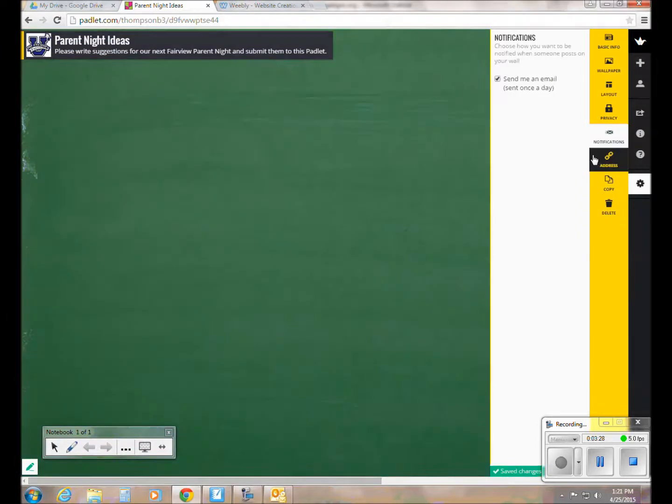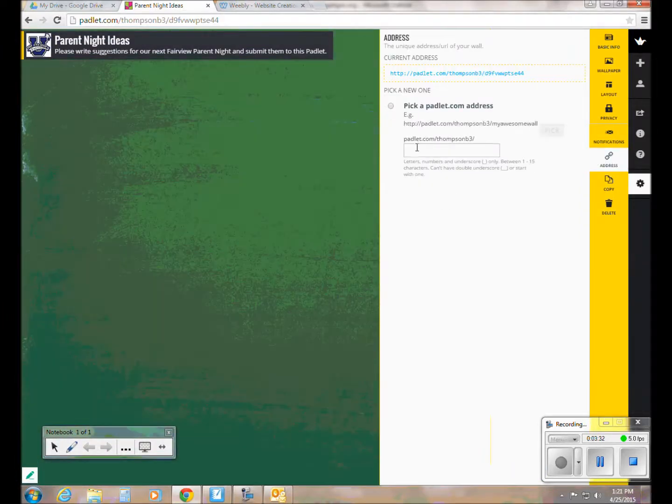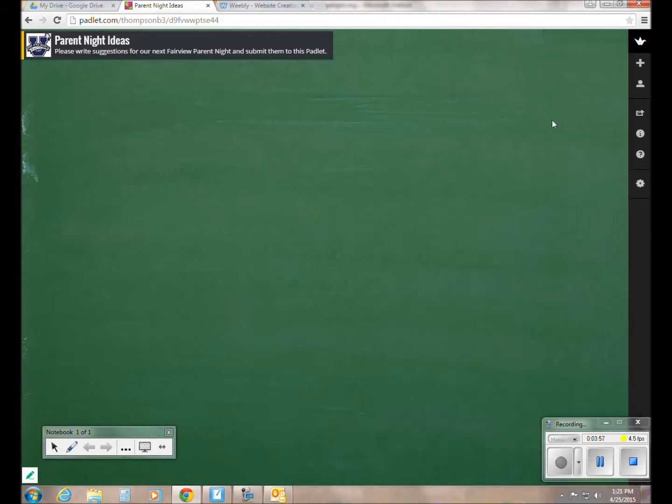Here are notifications. I'm going to want them to send me notifications of what's happening on my Padlet. And this is where you can give your Padlet its own kind of URL. So if you want it to be easily accessible or have a hash, like something that people can easily search and find, then you can edit it here. You can see me adding one right now, and it's available. But I'm not really going to worry about that on my test session, but so you see kind of how it would look. All right, you can copy it and delete your Padlet as well.